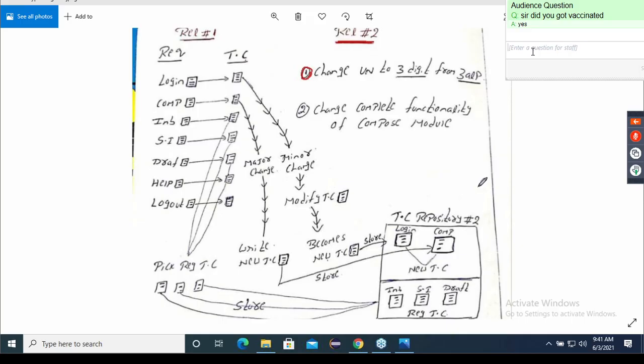Now, according to this customer changes, how many steps needs to be changed? You tell me the answer. According to the new requirement, how many steps needs to be changed? When I'm saying steps, already I've shown you the test case. Only one step needs to be changed. One step of which component? Only the username.